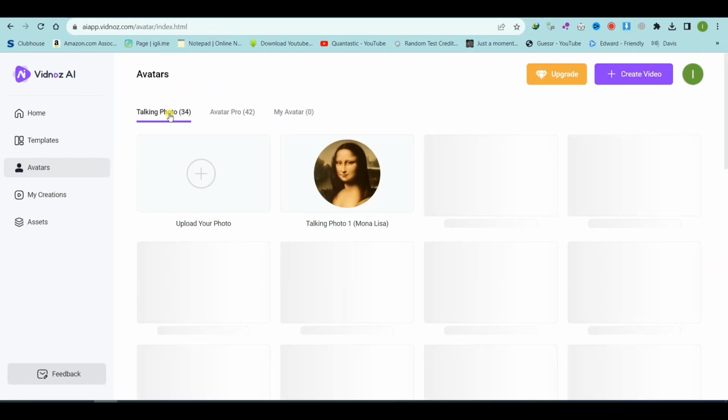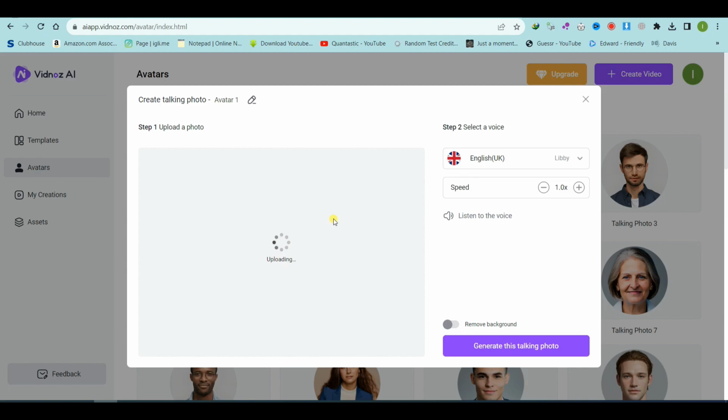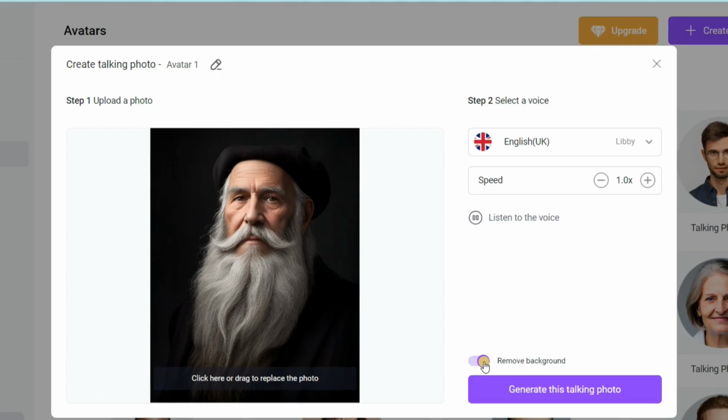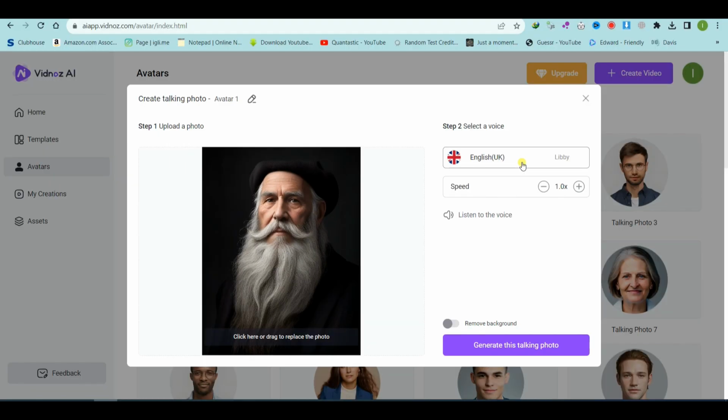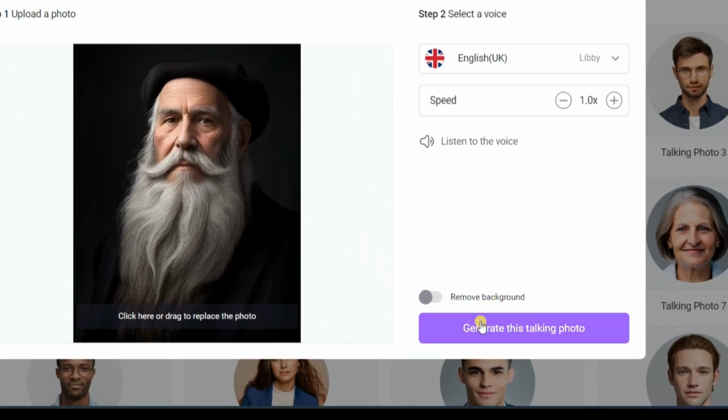Now click on the plus button to upload your Leonardo AI-generated image. Here you can remove the image background and select a different language for the voiceover. After making these selections, click on the Generate Talking Photo button.